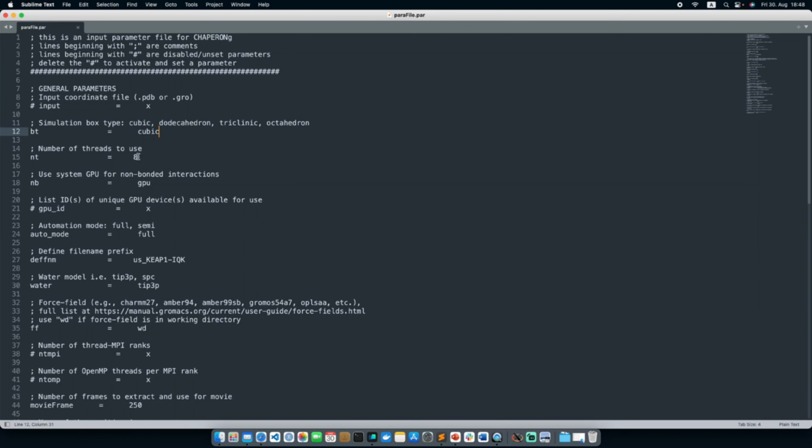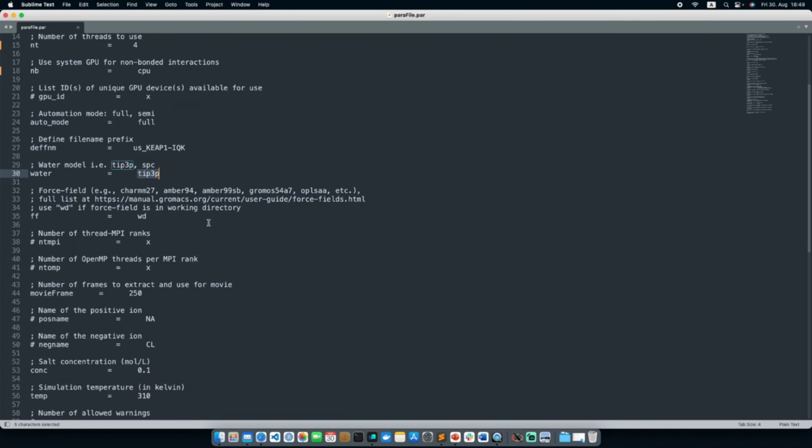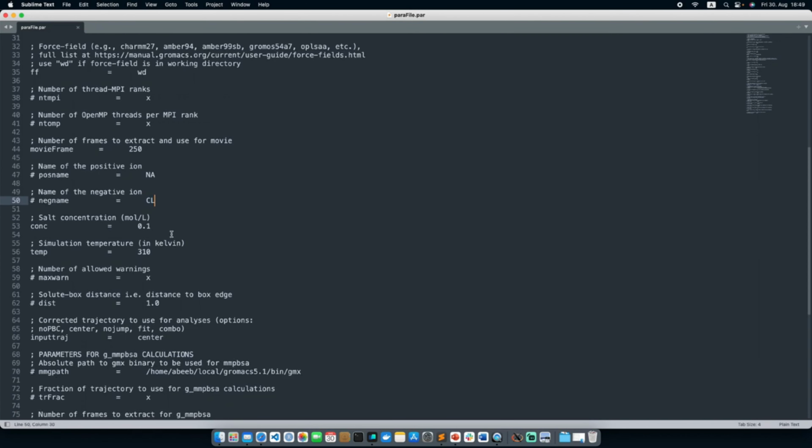Number of threads to use: if you are using a laptop, you can set it to 4. Okay, and if you have a GPU, you set it to GPU, otherwise CPU. And the water model, whether you are using SPC or TIP3P, that you can refer to, depending on the solvent model you are using. And for the rest of the parameters, for instance, the positive ion is Na and the negative ion is Cl. Okay, and the salt concentration is 0.150.